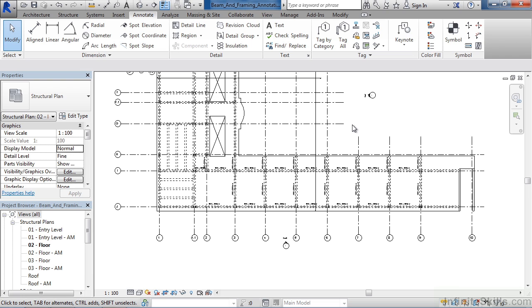Another option was Tag All, where you have two options within that option. One, select a whole series of beams, then choose Tag All to just tag those beams you selected, or you could do Tag All and tag all the beams in the current view.